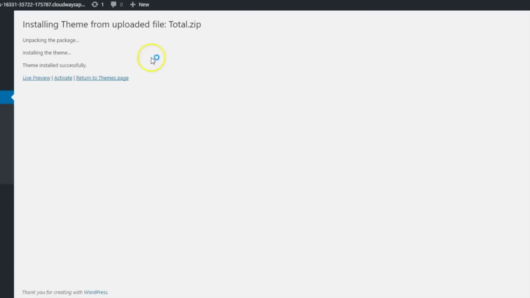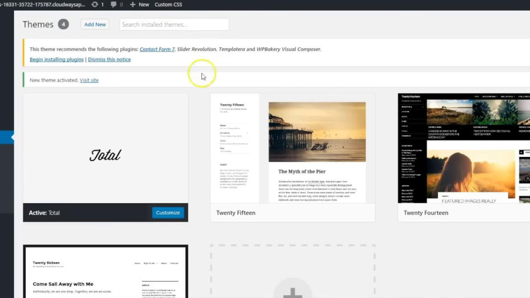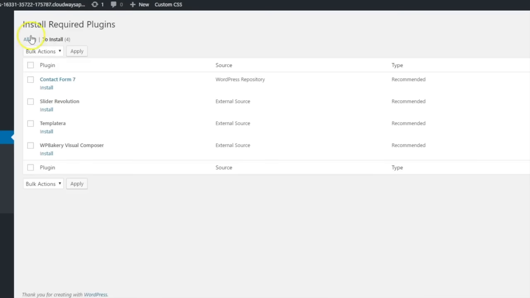Once it's installed, you'll get a success message, and I can click Activate to activate this theme. And now that it's activated, I'll see a message up top letting me know that I can begin installing the plugins that came bundled with Total. If I click this, it'll take me to the Install Required Plugins screen, which is also available under Appearance and Install Plugins.